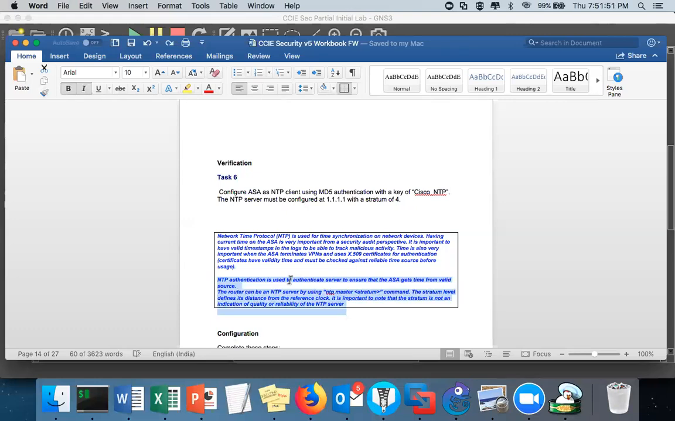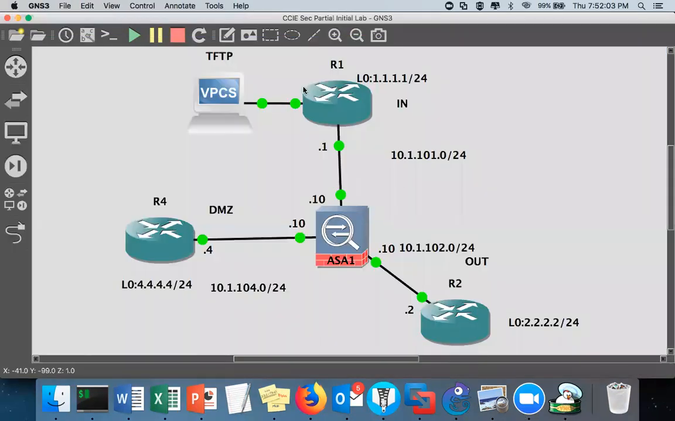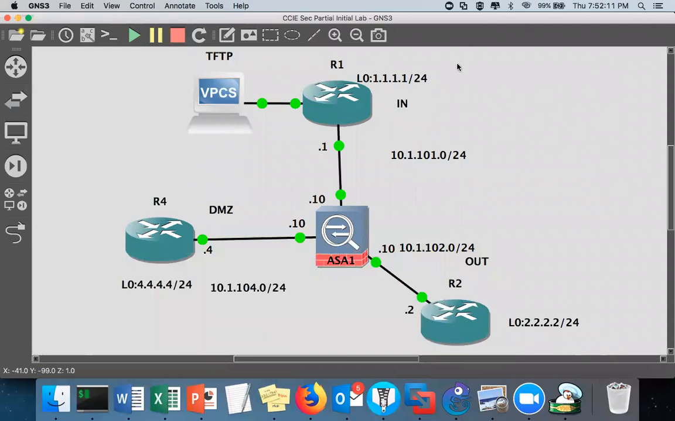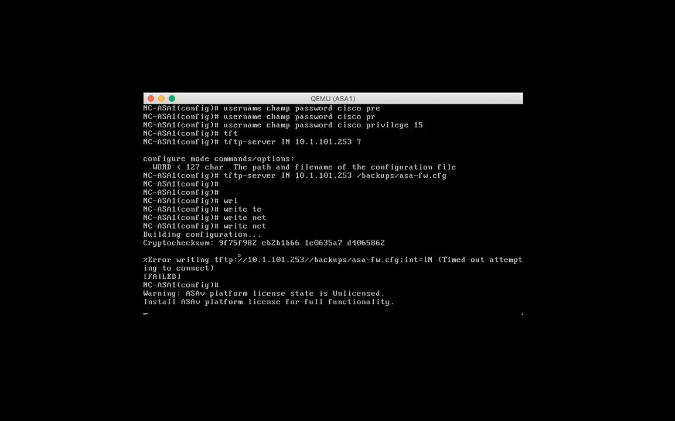So we are going to configure one device as an NTP server, and the rest of the devices will be NTP clients. All NTP clients will get synchronized with the NTP server and synchronize the time. In this case, R1 is going to be the NTP server and the firewall is going to be the NTP client. Is that clear? So let's go with the configuration, initially with the firewall.